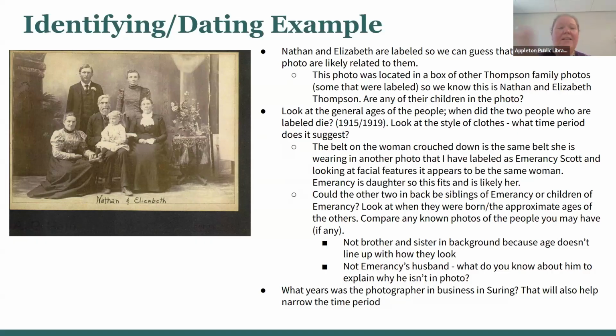Well, when did Nathan and Elizabeth die? Okay, one died in 1915, one died in 1919. So I know this photo is taken at least before then. Based on their ages, maybe 10 years before they died, who knows? Again, we can look at the style of the clothes, see what time period it might suggest.